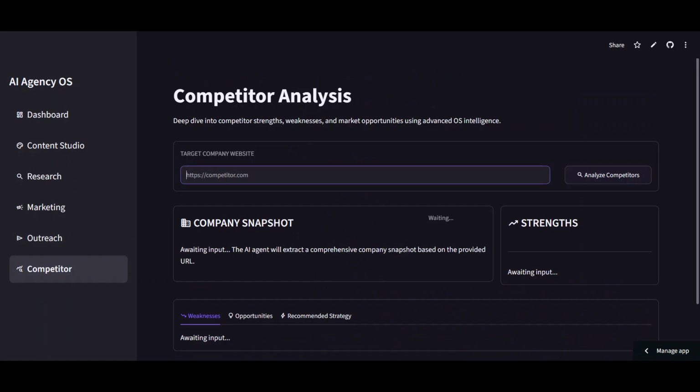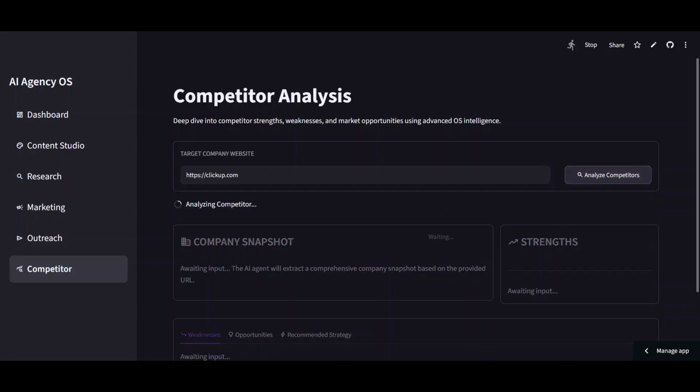Next up we have competitor analysis. Competitor analysis, here you have a field where you can insert the target company's website. For example, I am taking ClickUp. Alright, and then we click analyze competitor. You can insert your competitor's website and click the button and just wait for a couple of seconds. It will give you the entire competitor analysis.